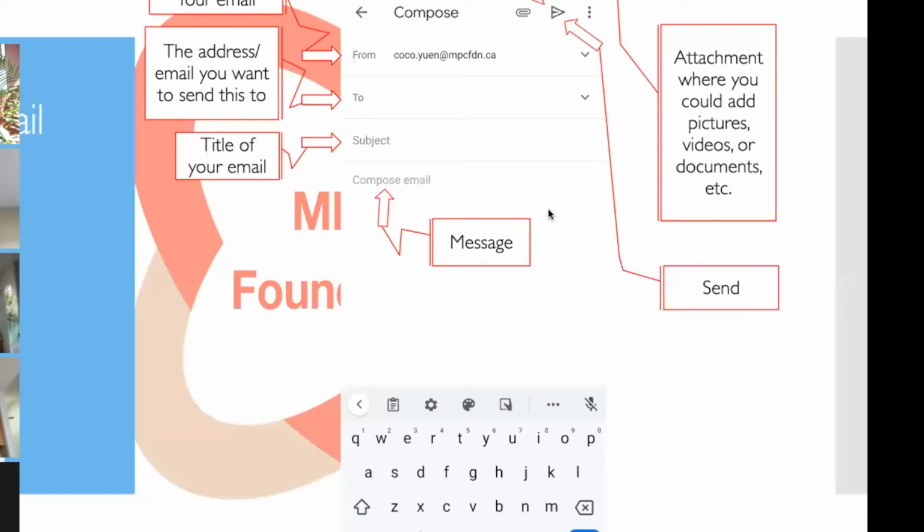A couple more buttons on this page. At the top here, this little paper clip is the attachment button. What I mean by attachment is you can add pictures or videos or documents or a whole bunch of other stuff to the email as well. So say you took a picture and you wanted to email that to somebody else. By clicking this little paper clip, you can attach that picture to that email so that they'll get a copy.